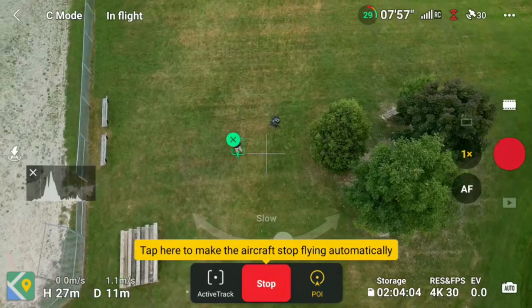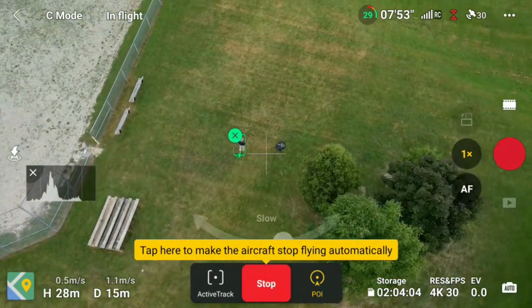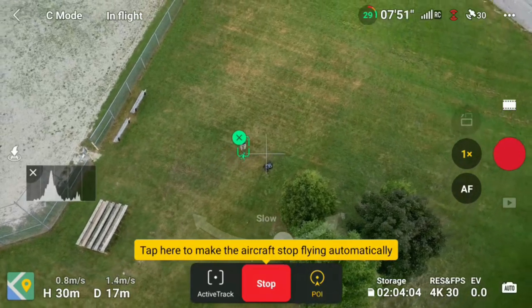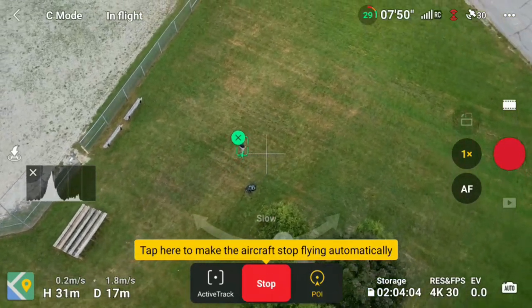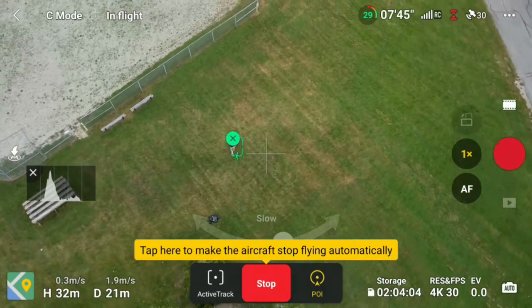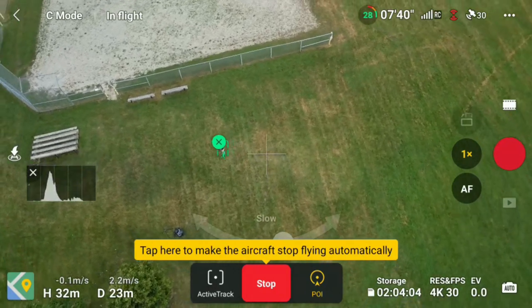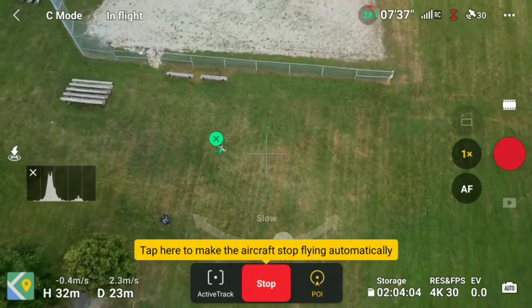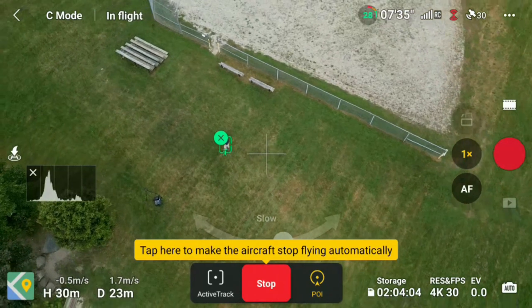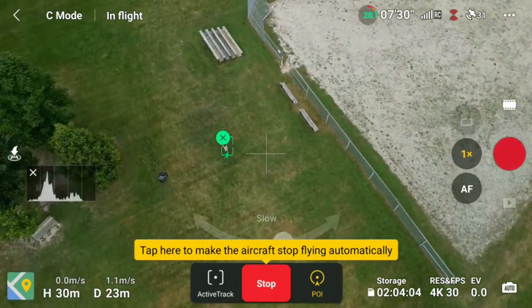And so we've reached our max height for the point of interest to track me, but it doesn't matter where I go now. The drone is going to fly around me in a circle and it's going to track me, but there's a height limitation to it. And we're at 32 meters right now. So this is a really cool, useful feature as well. It doesn't matter where you move.